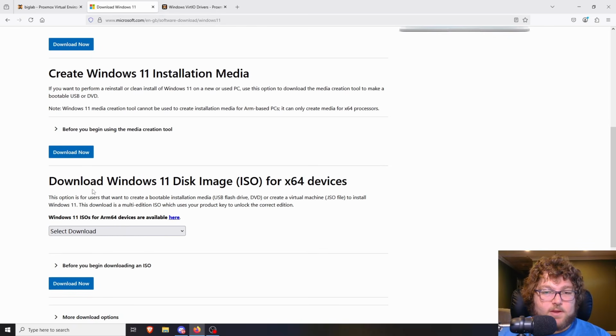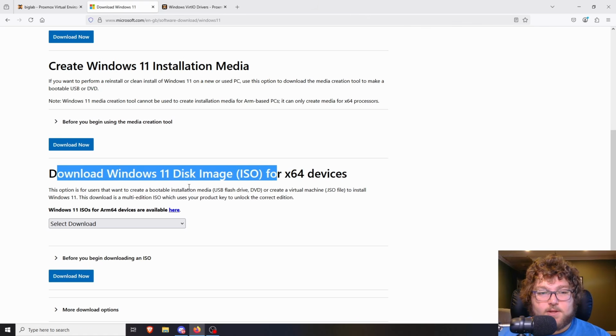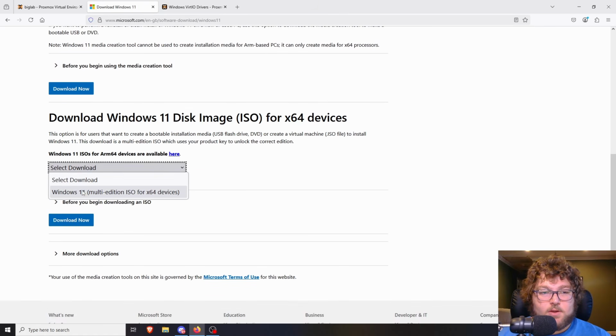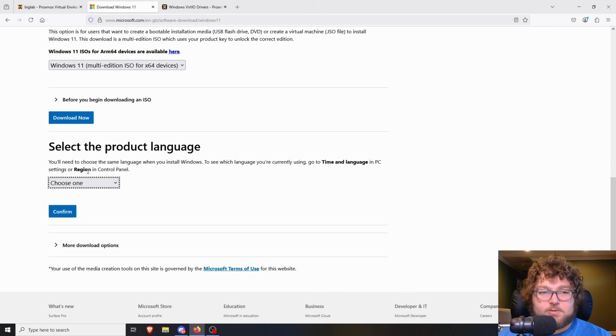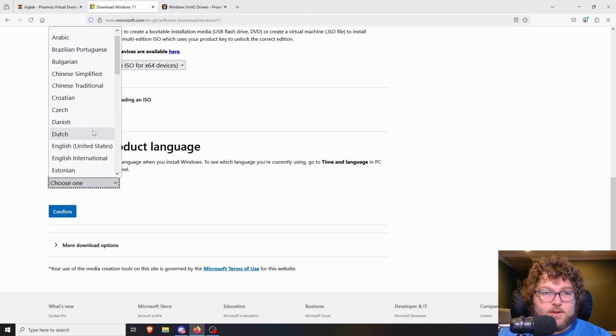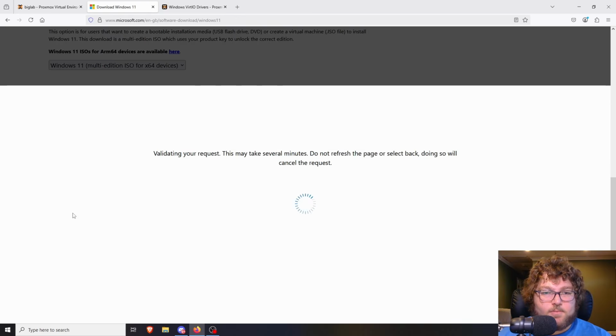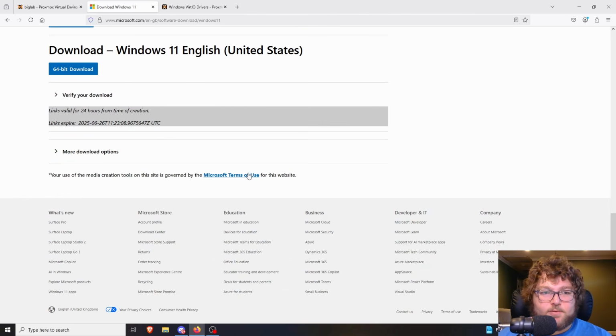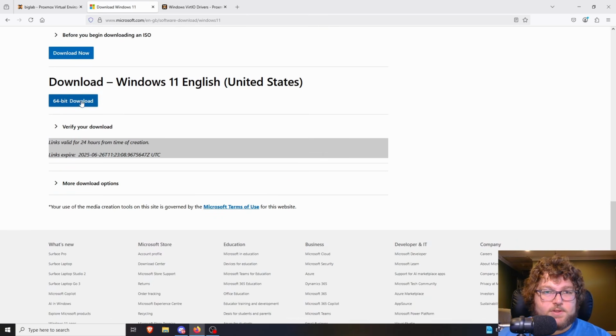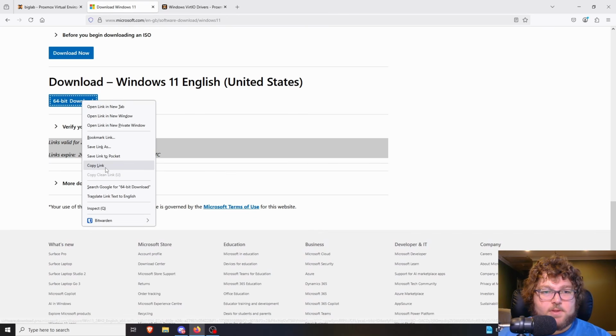If we scroll down, you can see over here we have a download ISO image. That's what we're going to need. So over here, I'm just going to select the ISO image, and then we're going to click download now. Now we're going to choose the language we want our product in. I want it in English, so I'm going to confirm that. And we should get a download for an ISO shortly. Over here you can see here's the download. I'm going to copy this link.